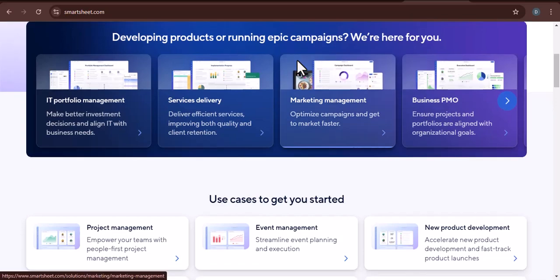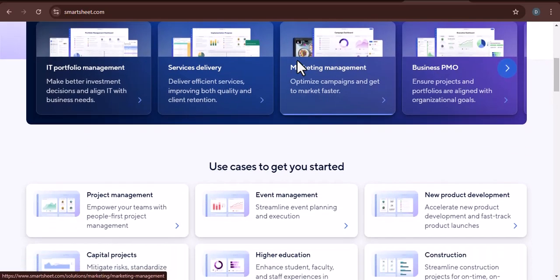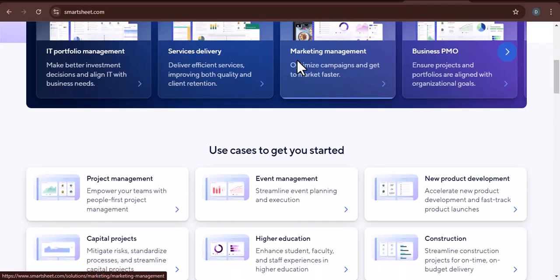So, if you're interested in learning more about Smartsheet, or if you're just curious to see how it compares to Excel, then please stick around.